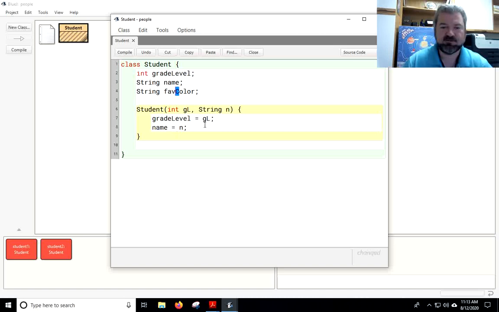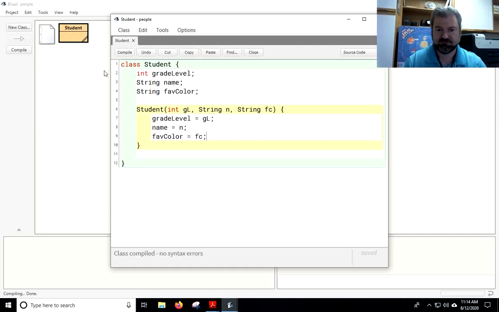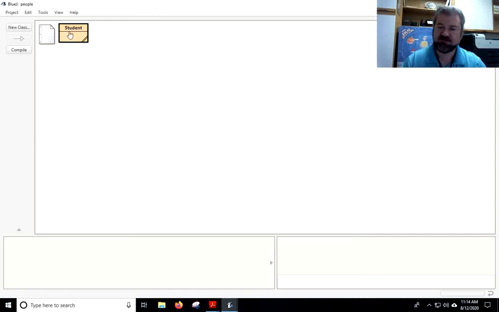So now we need to have a way to set it. So I'm going to add a third item in my constructor of type string called FC, and that's going to catch what the user sends me as information. And now I will do fav color equals FC. And I'll compile and test it out.